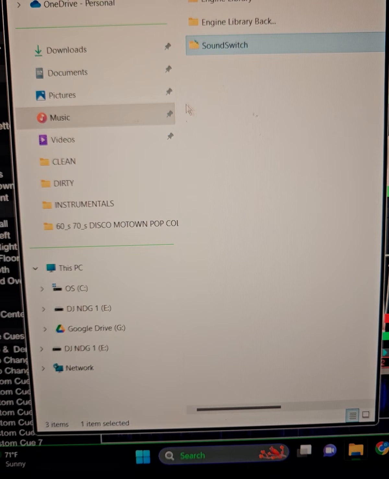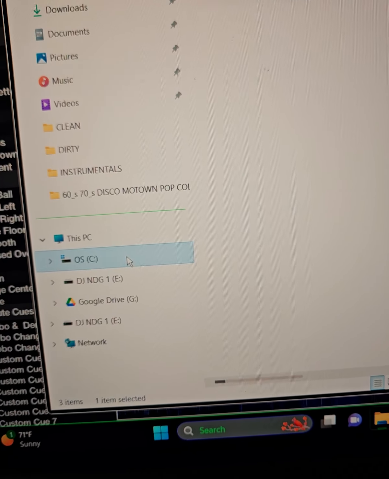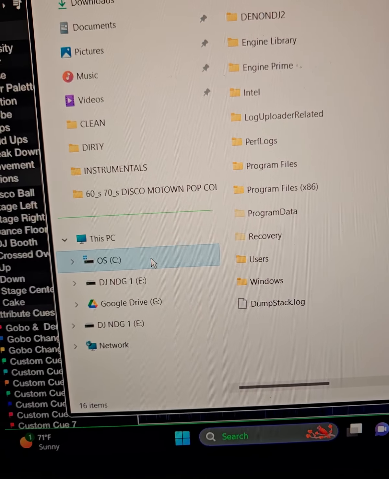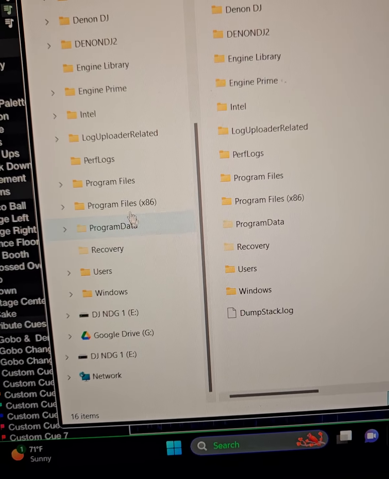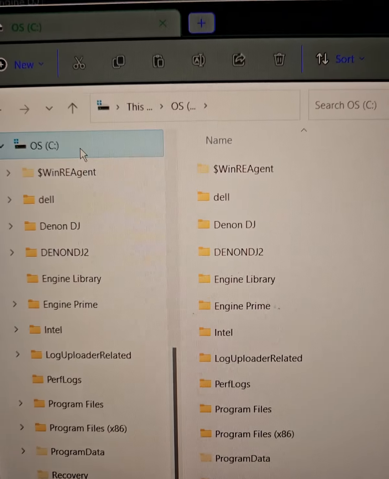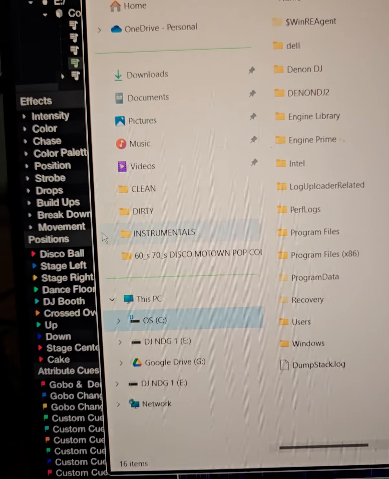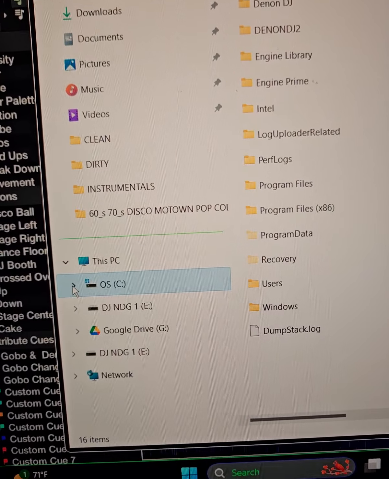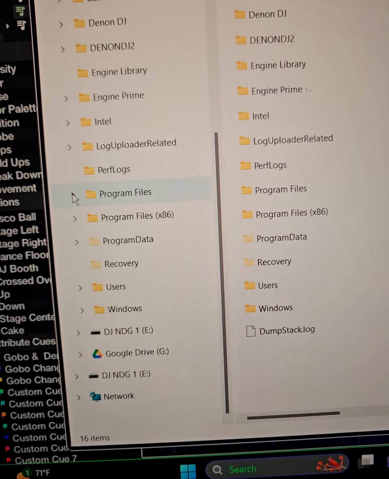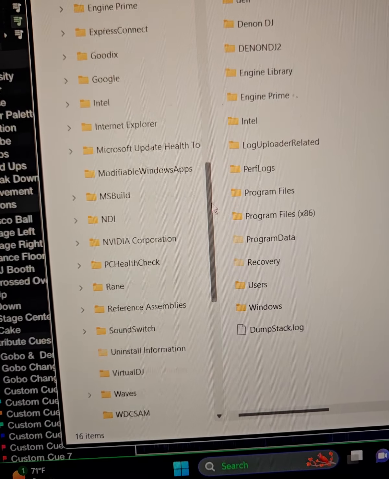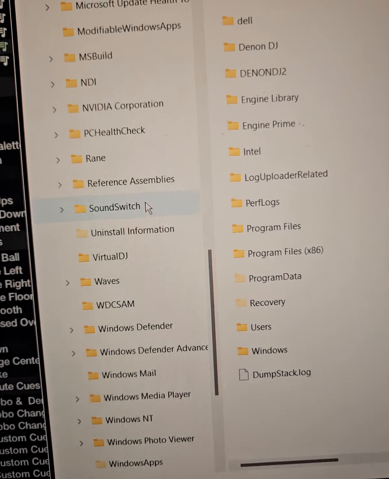I'm probably gonna put Serato back in here, even though I don't utilize Serato too much compared to Virtual DJ. But if I do Serato, I'm probably gonna do the same thing I did for Sound Switch. So you would come to your main drive, which for me happens to be the C drive. Click on it. You don't know how to do it, so I'm gonna do it in real time right quick. Click on it, go to your Program Files, then scroll down. For me, it's going to be right here, Sound Switch.